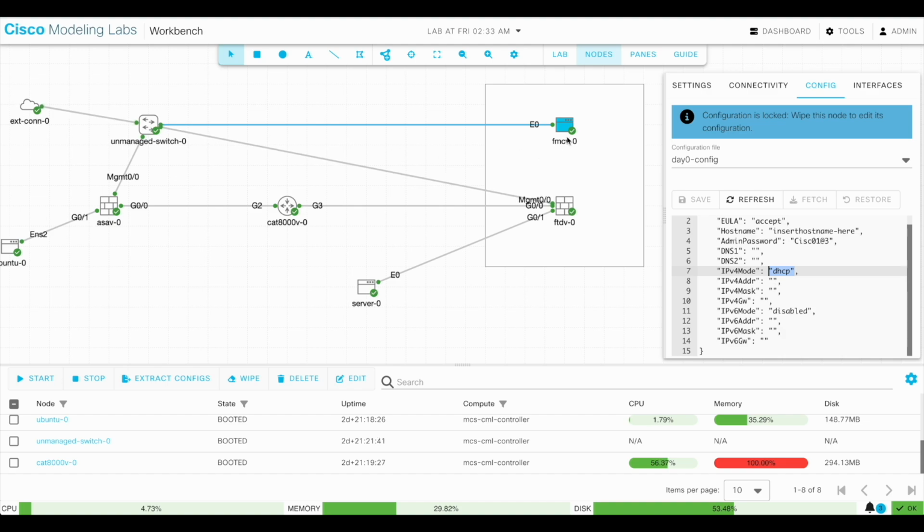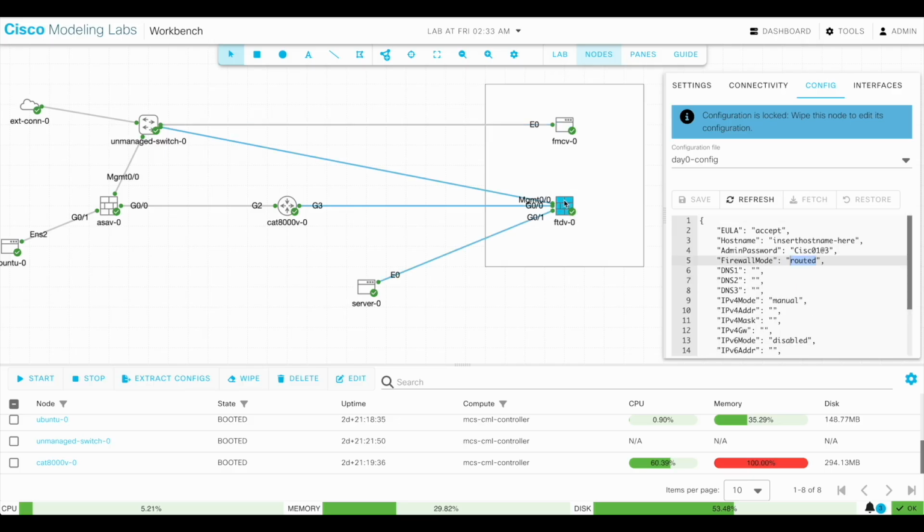Other than that, there is no IPv6. So it's a minimal configuration applied here. Let's check what we have for FTD. FTD is a day 0 configuration file. Same thing, we have EULA accepted, host name.